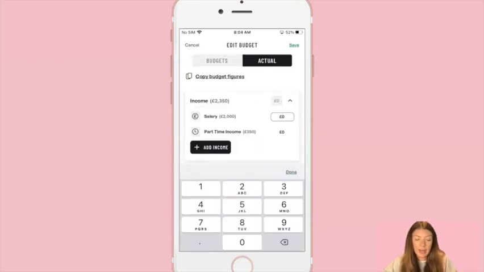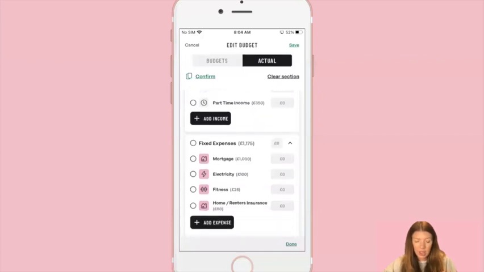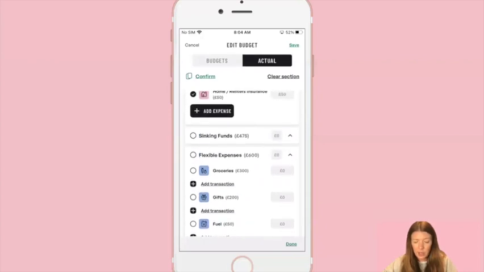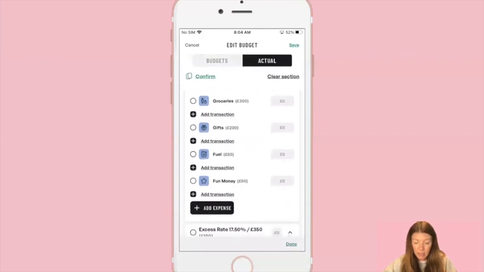So you could actually come over here and go to copy budget figures and decide which of them you want to copy over. So in income, I don't want to copy over part-time income because I think that's going to change. Fixed expenses, yeah, they all look like going to be the same. Sinking funds, I'll have a look, but yes, I put all those to one side, so I don't need to disagree with that. And then I'm going to do these individually.